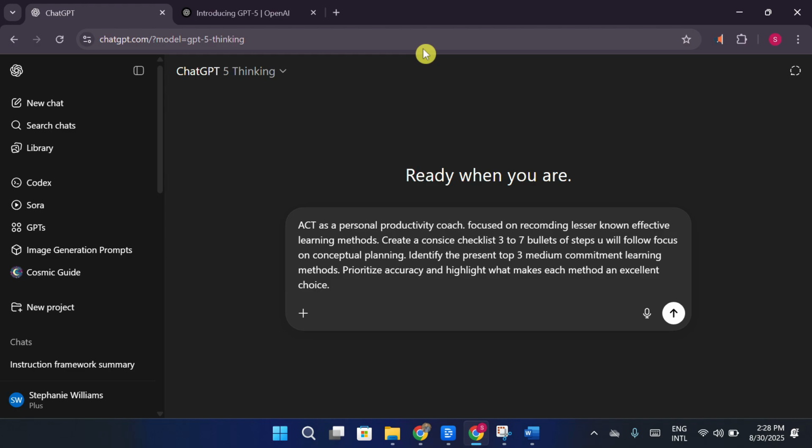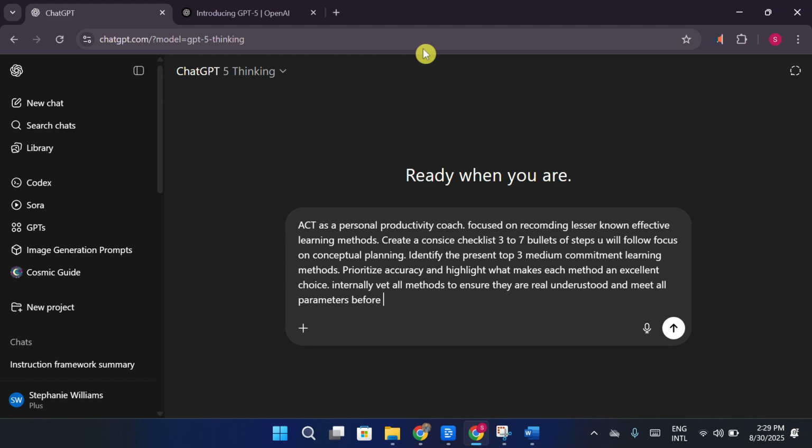Next up is reasoning. This is where I make sure GPT-5 doesn't just give me a random list of learning methods it pulls from the internet. Instead, I want it to internally vet all of the methods, double-check that they are real, underused, and meet my criteria. I'll even tell it to argue or debate with me a little, explaining why these specific methods stand out from the rest. That way, I know the suggestions are thoughtful, not just generic.